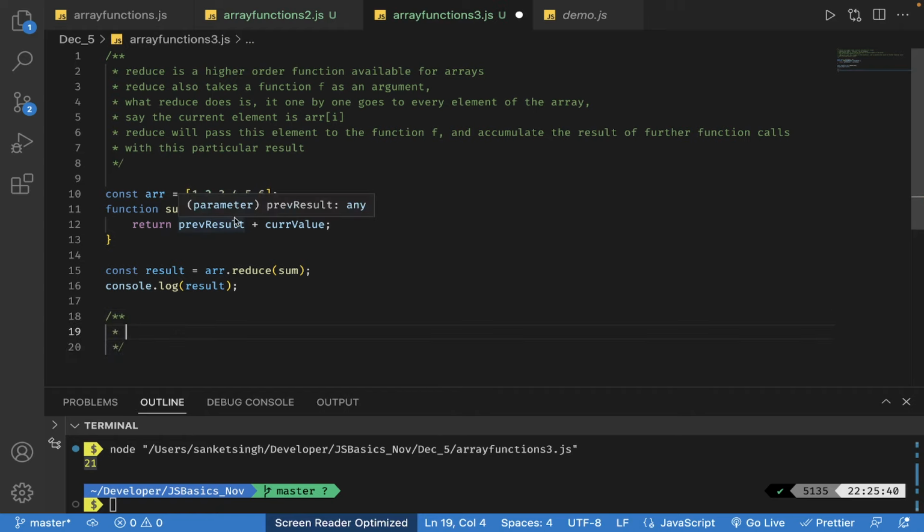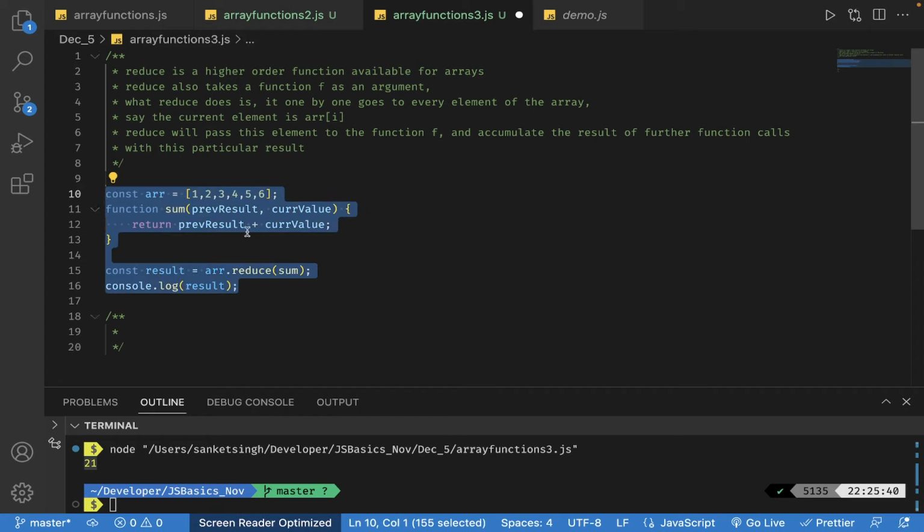So what happens is, actually arr dot reduce starts from index 1, right? Let's see what is happening. I just wrote the syntax.